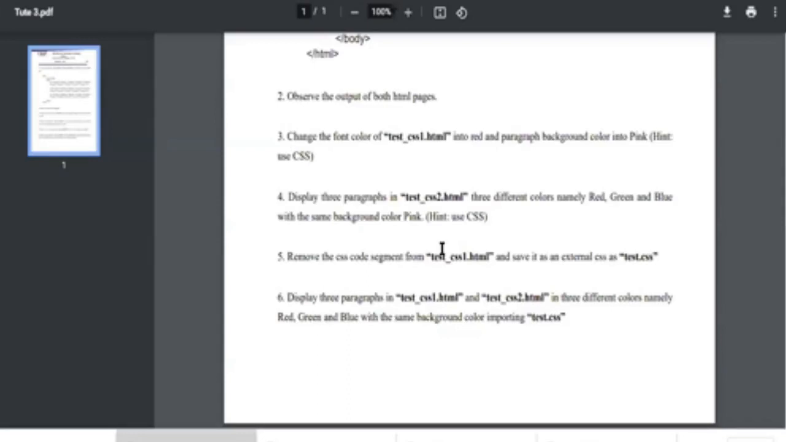First part done. Where are we now? Change the font color of test file into red and paragraph background color into pink. Then display 3 paragraphs in test. At 5th one, very good.